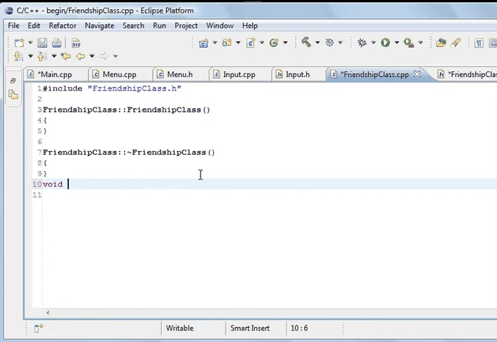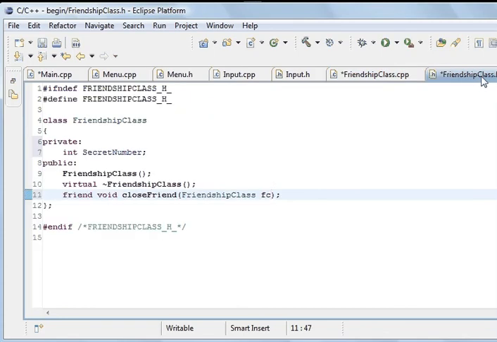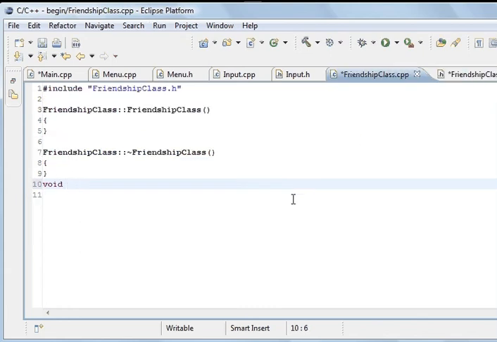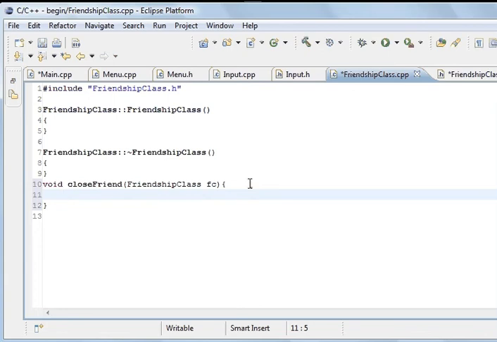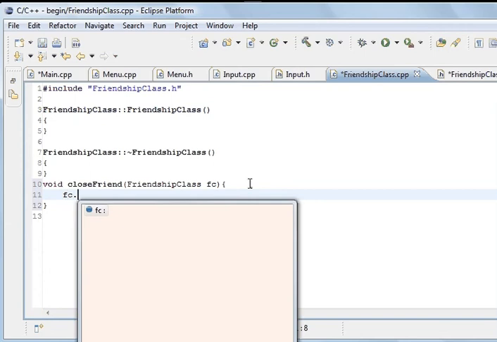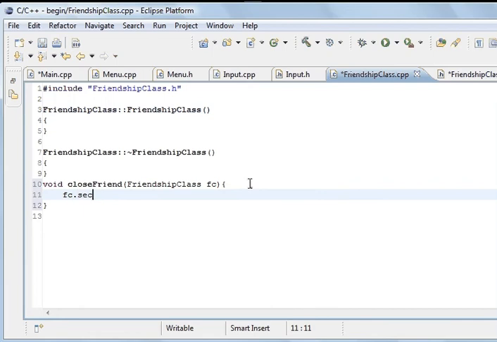So all we need to do is void, the name of the class is, forget, so close friend, and it takes that as an argument, and so now we can put some code in it. So we can go FC dot, what was the name of the secret number? And we can print it out. Okay, so that's us created and defined the friend.